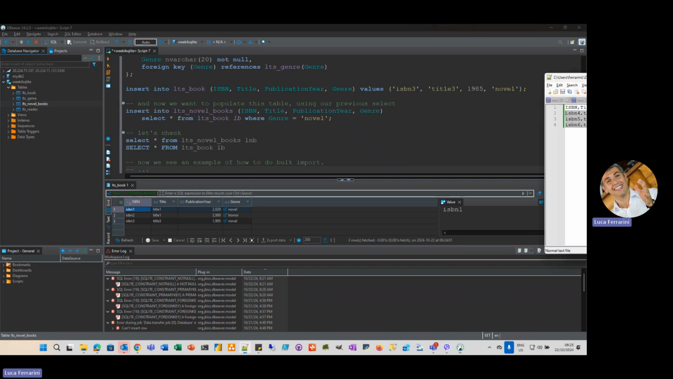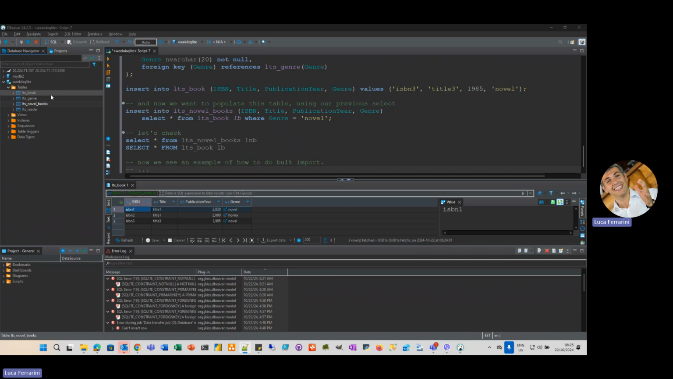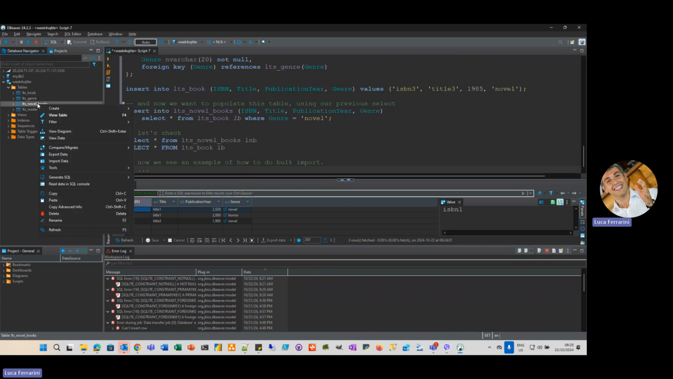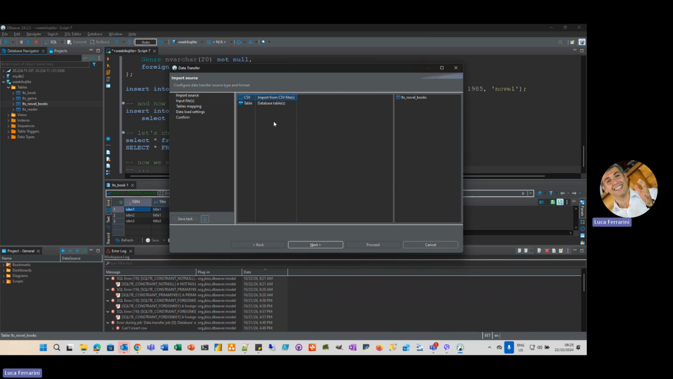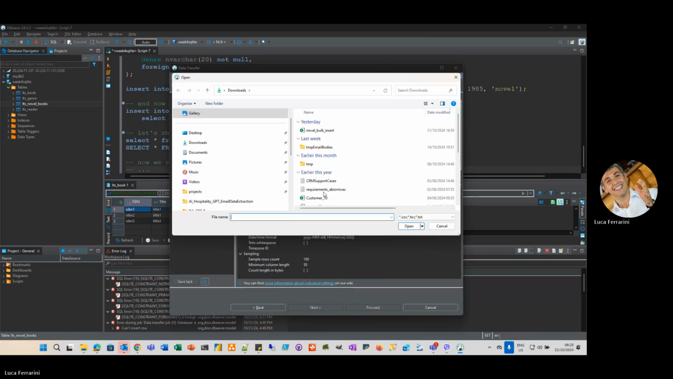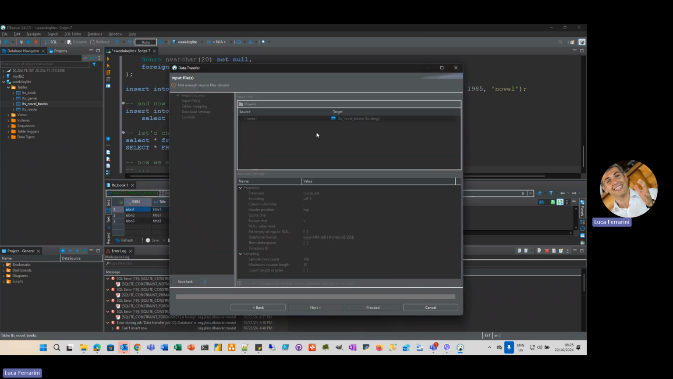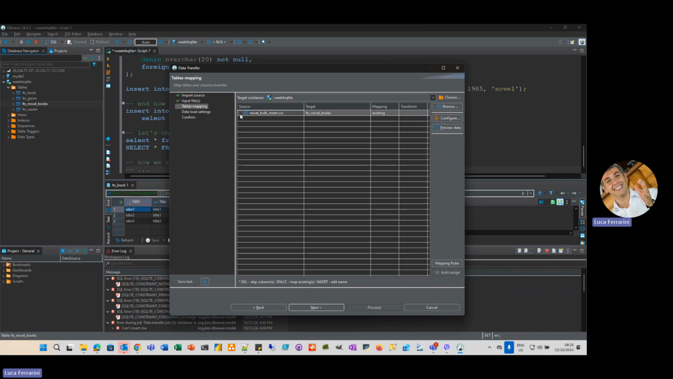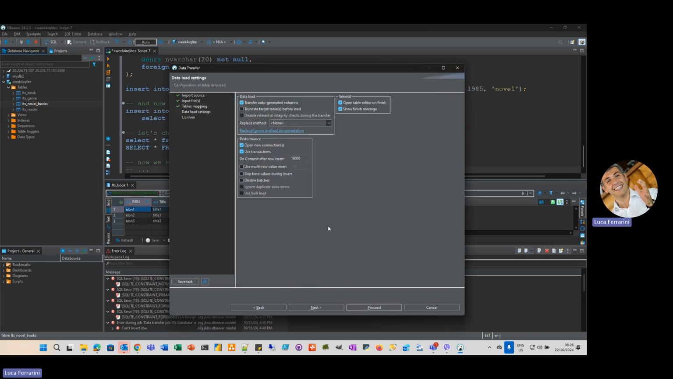Because these are all novel books, and because I don't want to mess up this table, let me just do it here. I right click here and go with import data. I select the CSV file and click next. Then I pick it up, it's this one, so I select my local file. I go next. You see here there is a mapping, but the mapping is already fine as it is because it has understood that the first row represents the name of the columns and it finds the name of the columns in the table. I can just proceed. You don't need to change anything here.